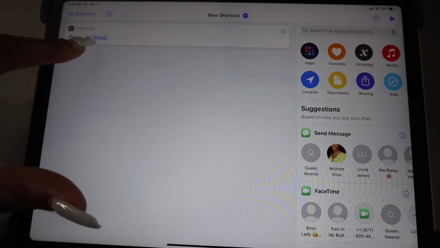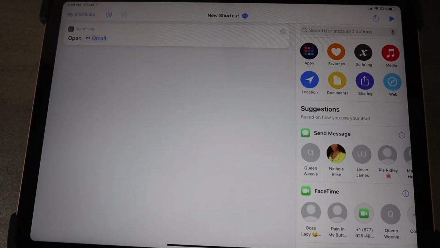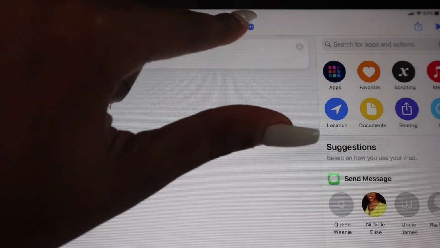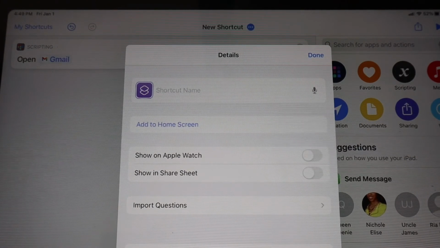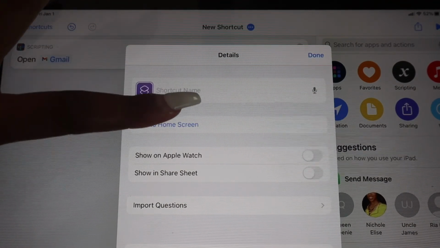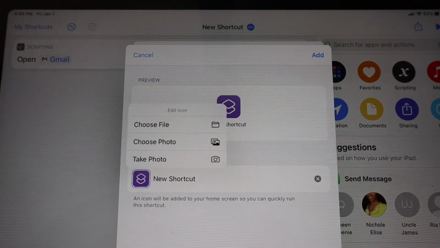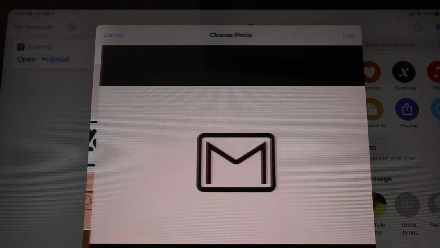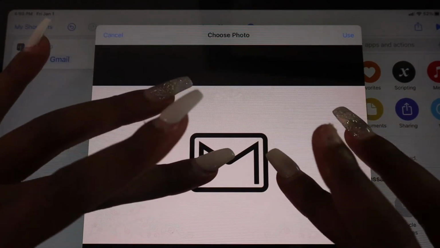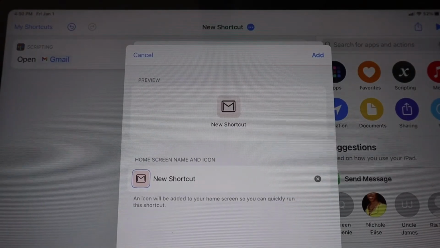So once you click Gmail and it's right here, right next to open, you're gonna come up here to these three little dots, so the circle, and let me zoom in so you guys can see. Click this little circle that has the three dots in it. And then here's where it gets a little tricky. What we wanna do, we wanna add that photo that we just made to our app. So we're gonna click add to home screen. And here where it has like the little picture, you're gonna click on that. And then you're gonna click choose photo. And then we're gonna choose the photo that we just created. And then you can size it however you want. I like to make it big. Then we're gonna click use. So then we have our app there.